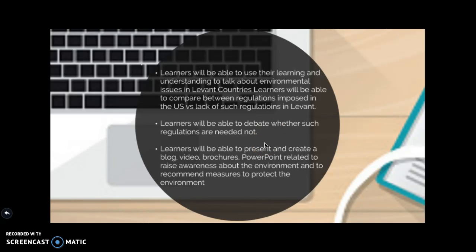Learners will be able to debate whether such regulations are needed or not. Learners will be able to present and create a blog, videos, brochures, PowerPoints related to raise awareness about the environment and to recommend measures to protect the environment.